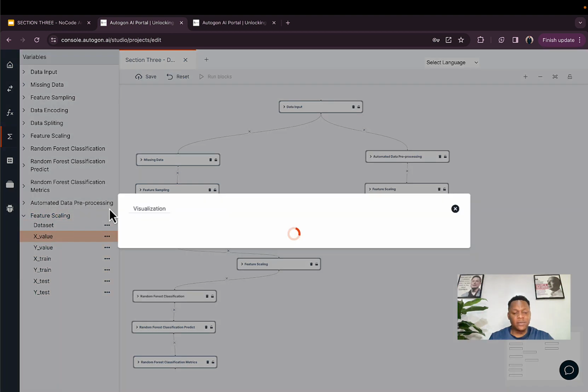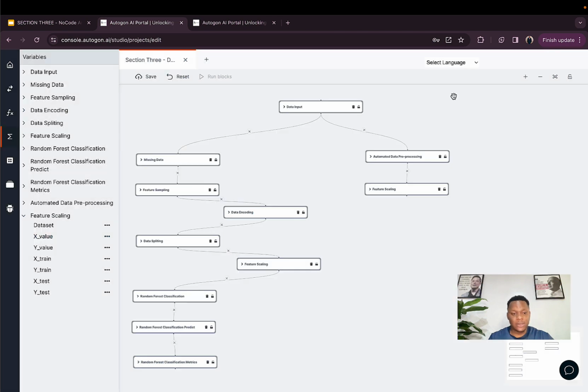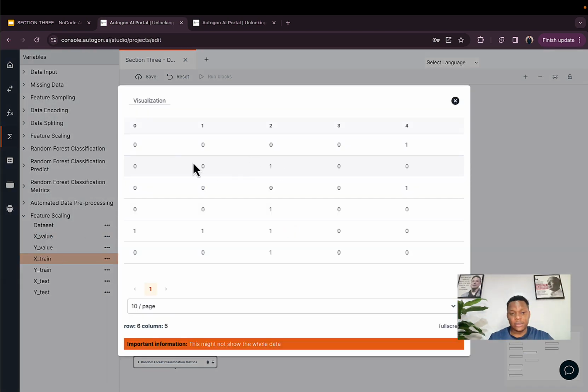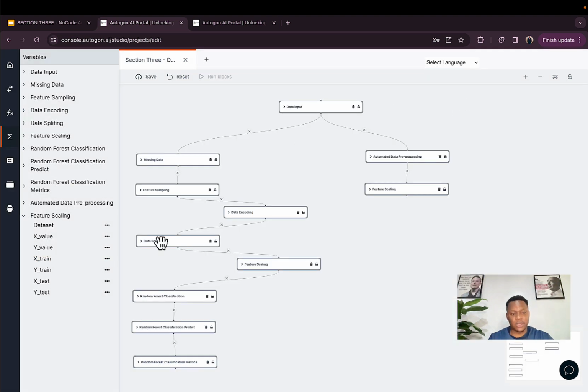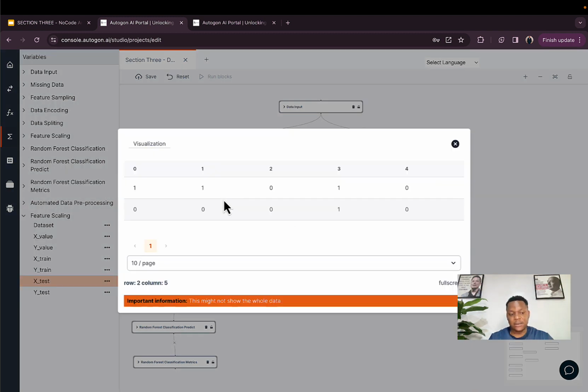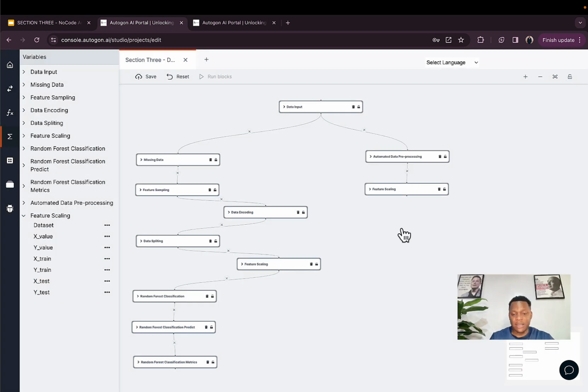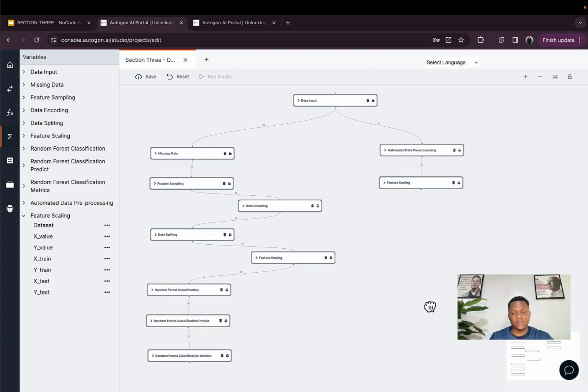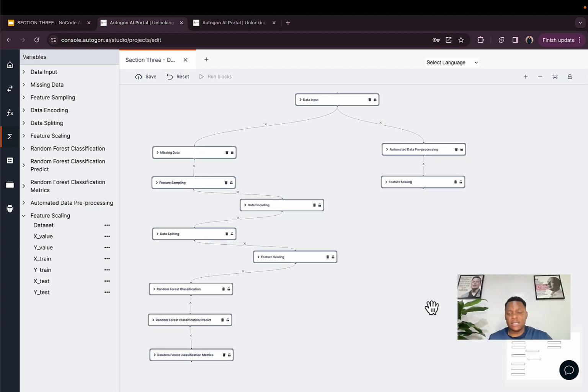And so if you see our X value, our X train, exactly, you can see it has been scaled. Yes. And then if you look at our X test, it has been scaled also. Beautiful. So directly from here we can connect it to the random forest classification or any other classification algorithm of our choice.